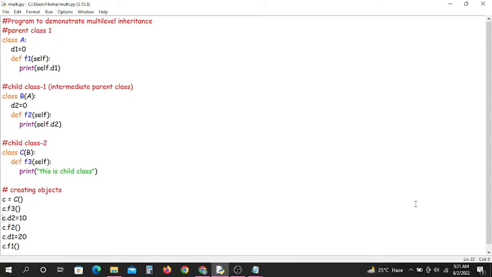Now, the concept of multi-level inheritance is we will have one parent class, child class 1 and child class 2. That is the structure of multi-level inheritance. As you can see in this program, we have class A, which is parent class 1, class B, which is child class 1, that is B is a child class of A, which is also called the intermediate parent class, and we have class C, which is child class 2. In this program, B is extending the properties of A and C is extending the properties of B.